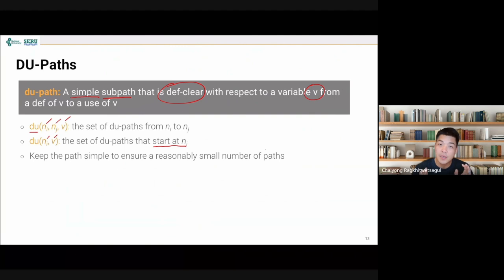So we only use simple paths because we don't want to have the loops, right? Remember the concept of simple path and prime paths. We want to avoid the number of loops. So we don't count the paths that have internal loops because we want to have a small number of paths.